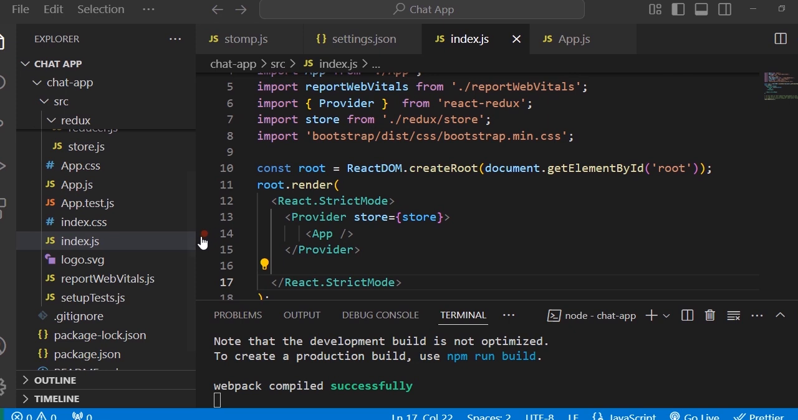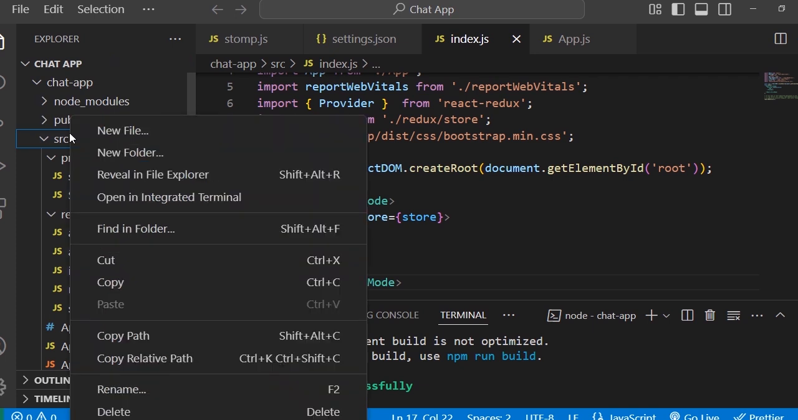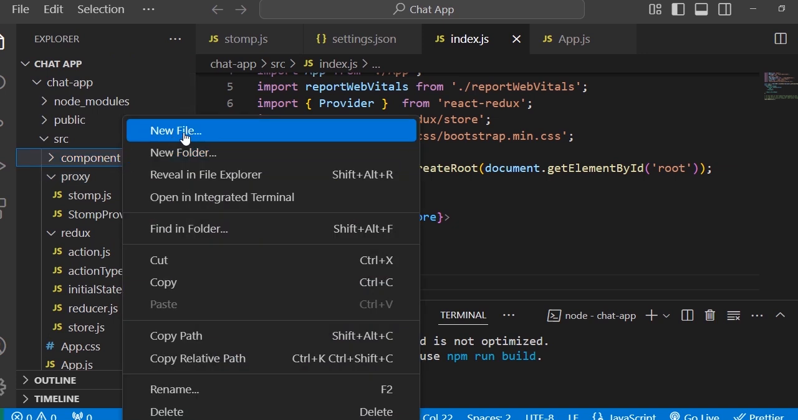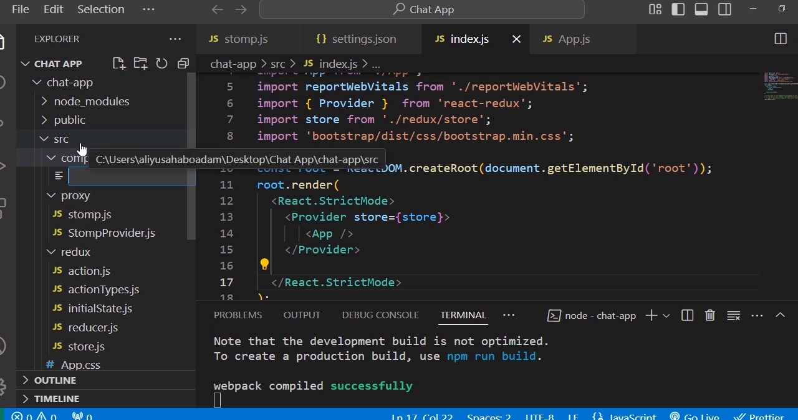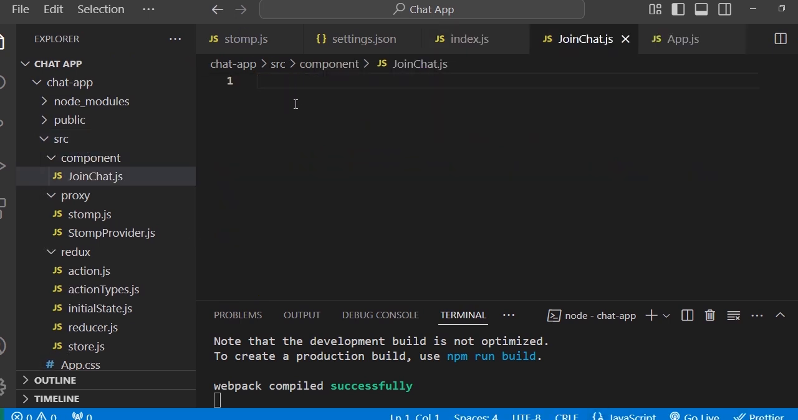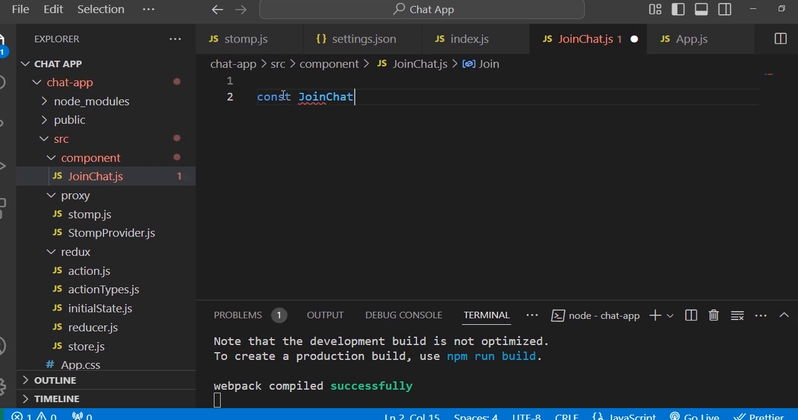In this section we will create a JoinChat component. So we need to create a new folder, and we will name this folder components. Inside this folder we will create a new file and we will call this JoinChat component.js, that is the component that we will use to have the logic for joining the chat. So we'll start with the course and its name is JoinChat.